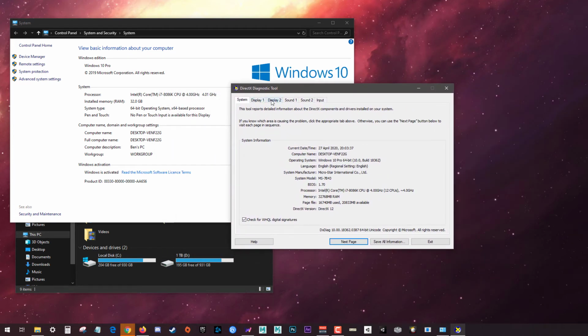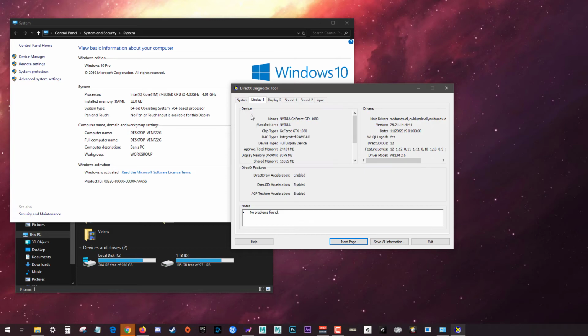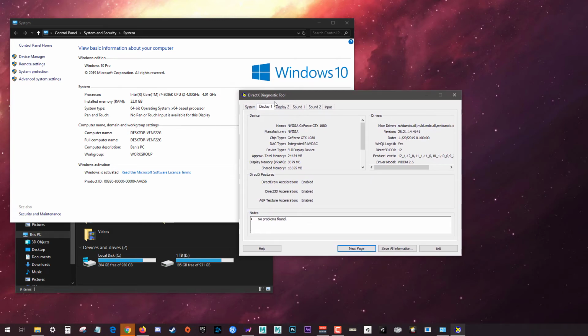And you need to click on your display tab, and this will show you the device that is connected to your monitor, which for me is this graphics card here.